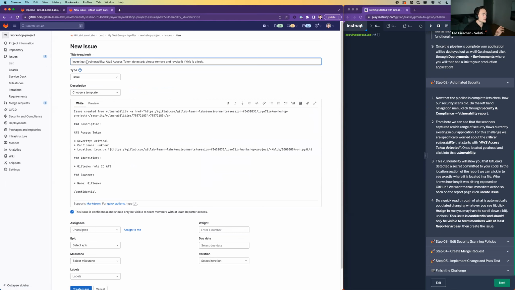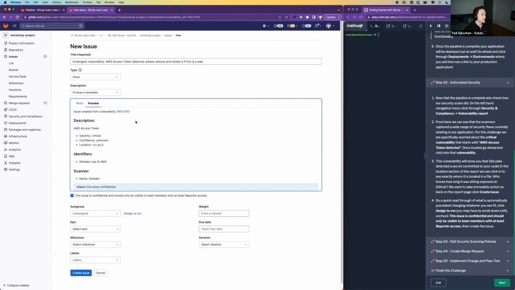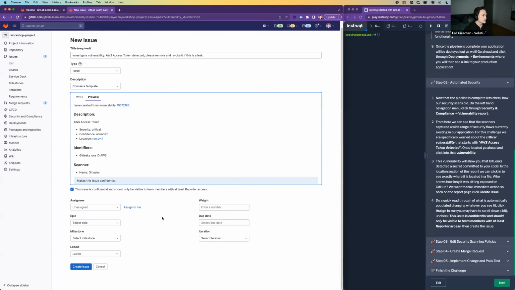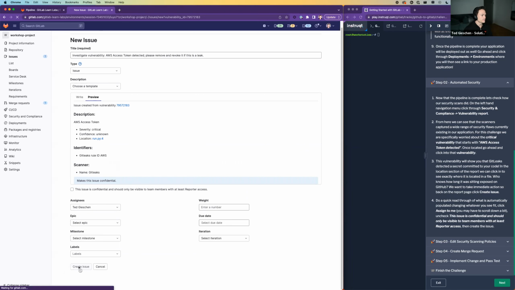At this point, we see a bunch of information automatically being populated in this issue. We can see the title being added. We can see the description being added. And if we click on preview, we can also see this in a prettier version, again showing us some detailed information. What we want to do is, first of all, go ahead and assign this to ourselves, and then also disable the option to make this issue confidential. Now with that, let's go ahead and create our issue.